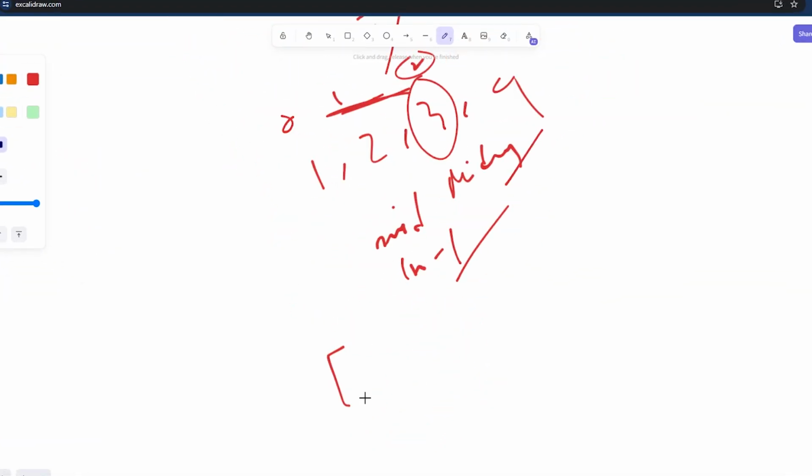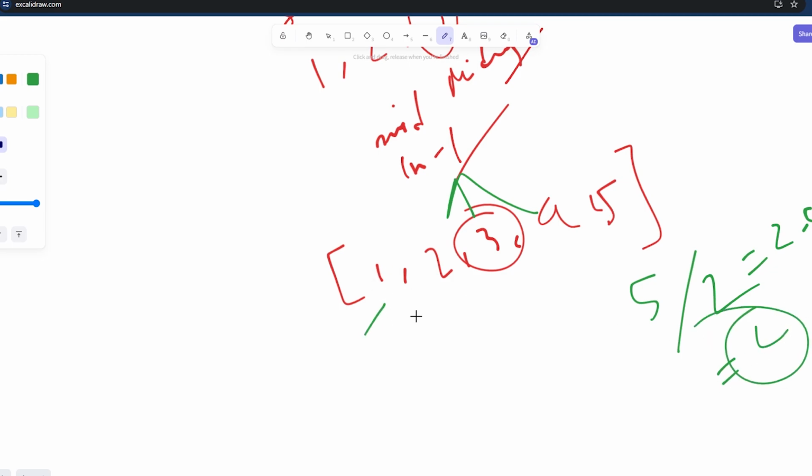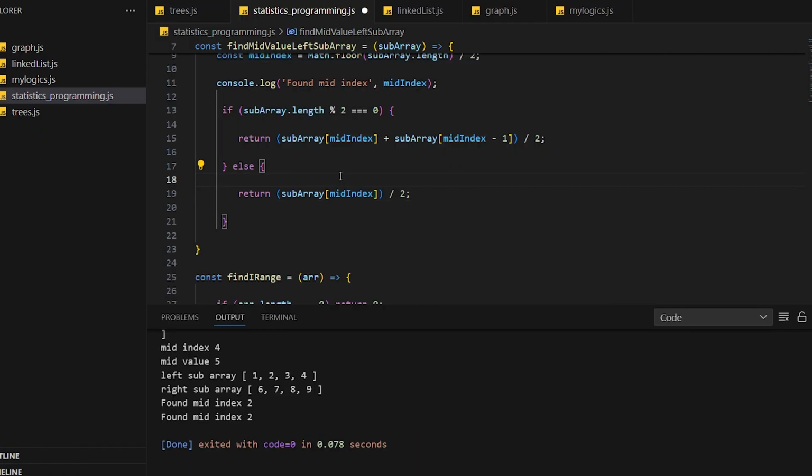Like in this case, if we have a left subarray with 1, 2, 3, 4, 5 elements, then this 3 should be our mid value. Then we don't need to add all this stuff. We have 5 items divided by 2, which will give me 2.5, and if we floor it, it will give you index 2. So 0, 1, 2. So 3 would be our actual mid value. So we don't need to add its mid index value with the previous mid index value. We just need the mid index value. So that is the thing that we are considering.